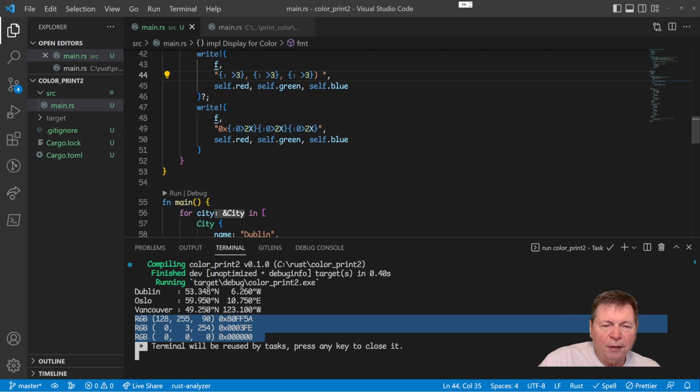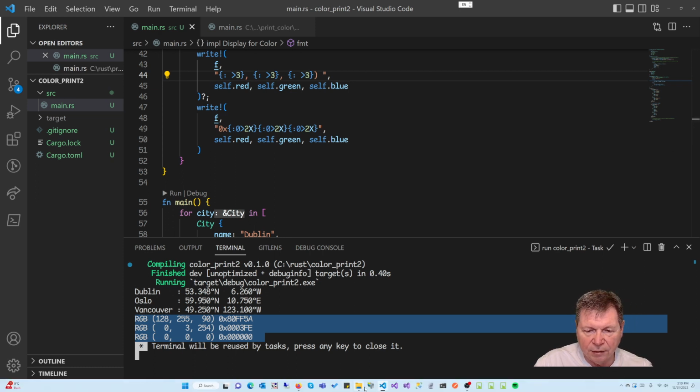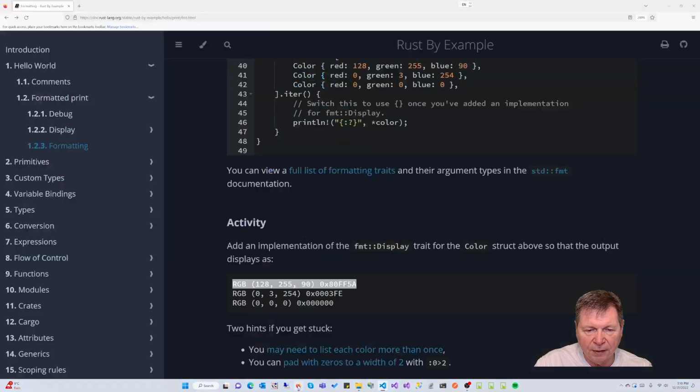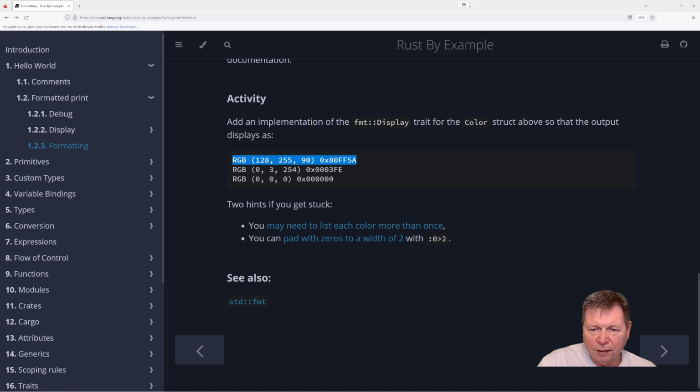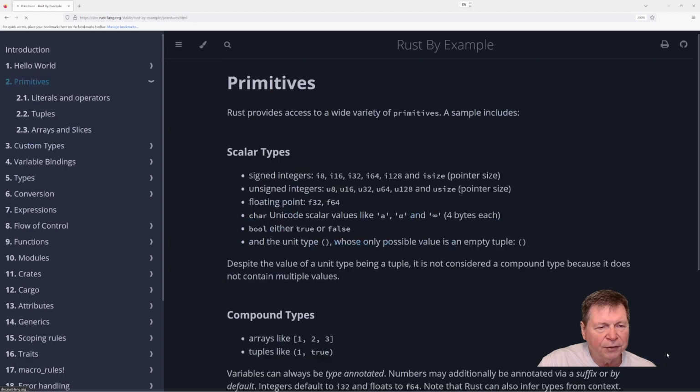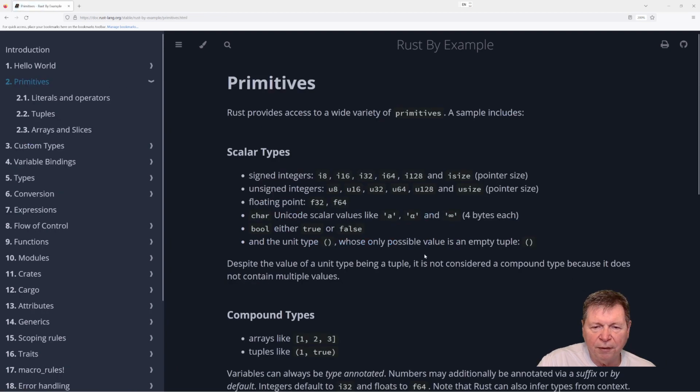All right, so that is that. Let's have a look and see what is coming next. So that's formatting. So we did that. Cool. Or that's the zeros. Sure, we could do that. All right, next thing on our list is primitives.